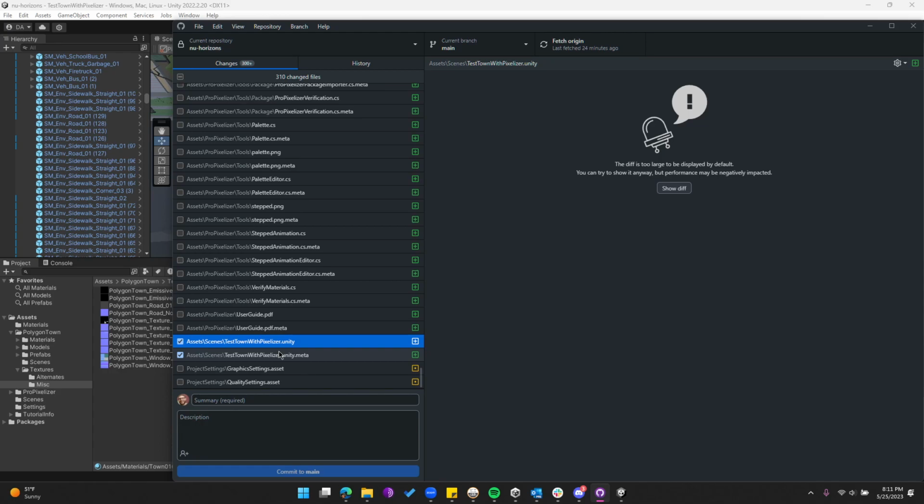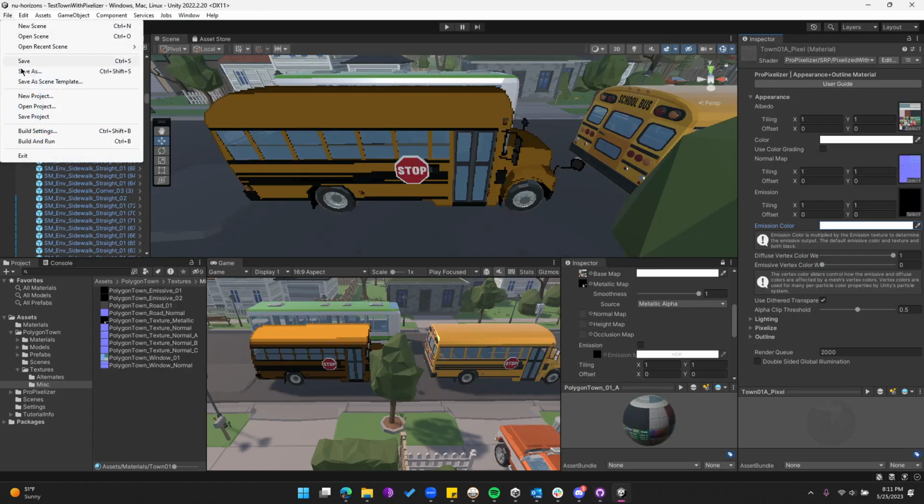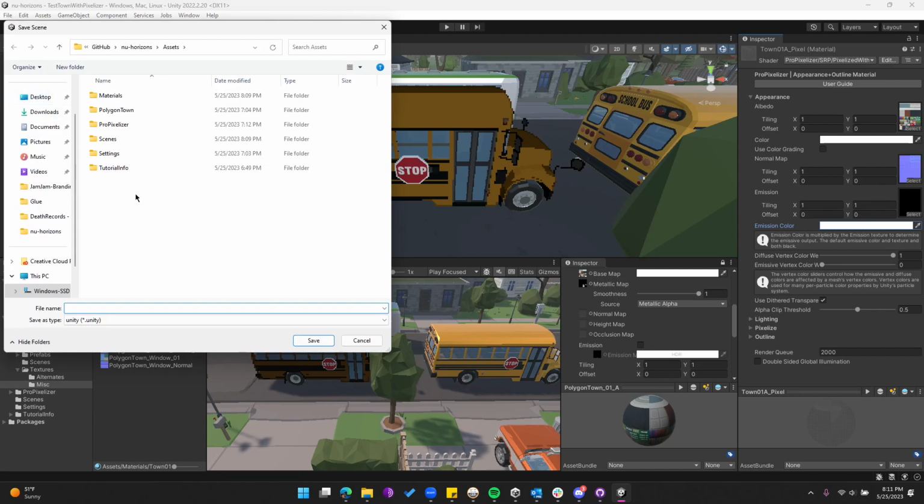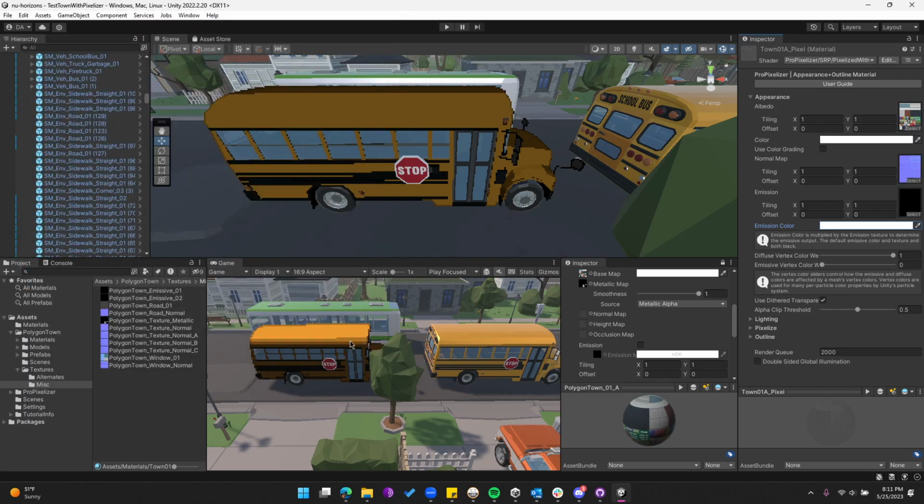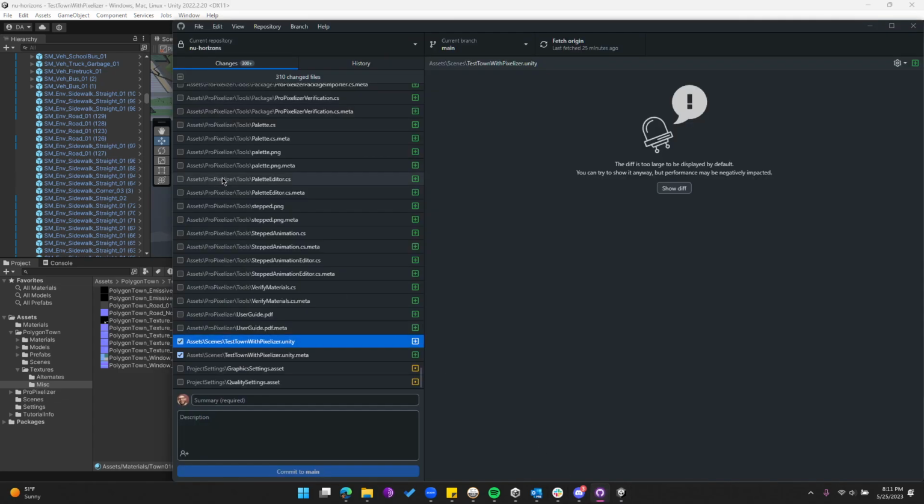So what you could do is go to File, Save As, and put scenes in the scene folder, and you could call it something like Test Town with Pixelizer, underscore, my name, David. That way you're changing that scene and not the other one, and we can avoid multiple people changing the same scene. Before I get creative, I just want to get this baseline committed.